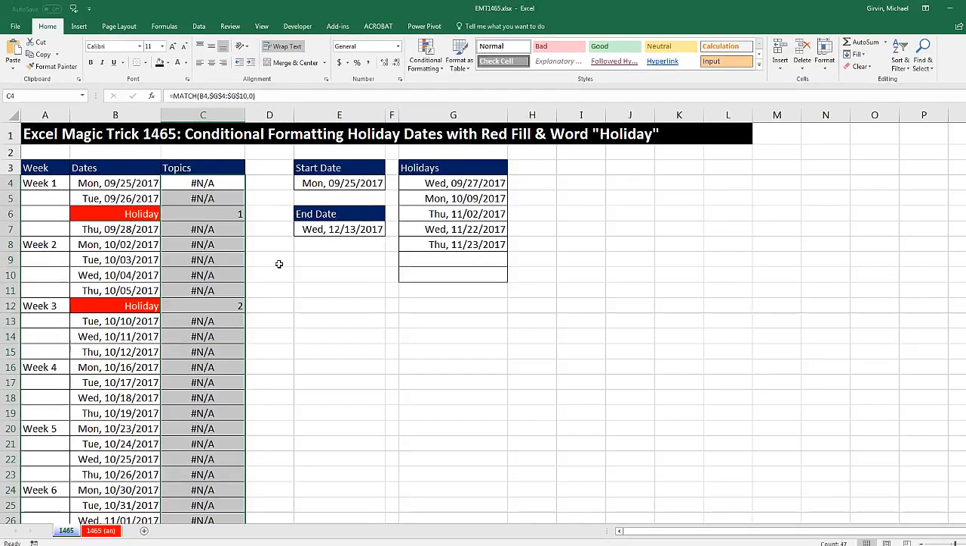All right, we saw how to use conditional formatting using the match function to look up a date and see if it's in our holiday list. And then we did conditional formatting and applied some cool font, fill, and custom number formatting.